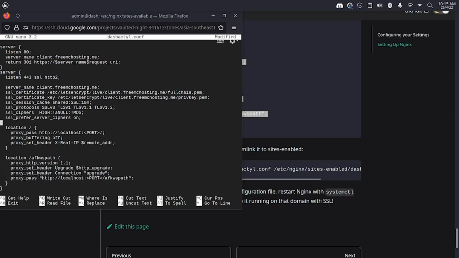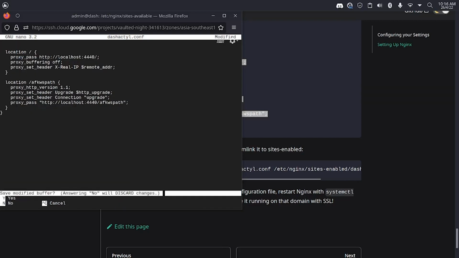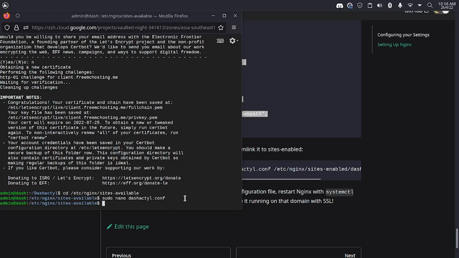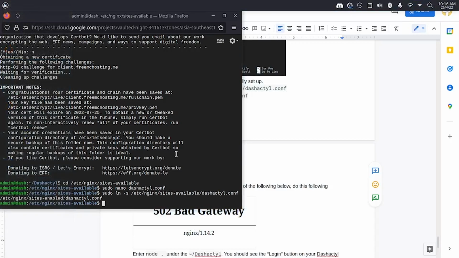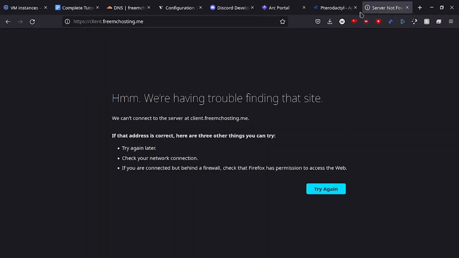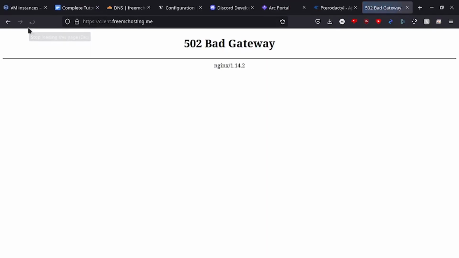And then the port by default is the Dashactyl port, so 4440. Same thing for this one, 4440, 4440, and that's it. Now save that. Dashactyl, copy paste this, and enter that. Now we need to restart our nginx. It should work by now. There you go, it works now.